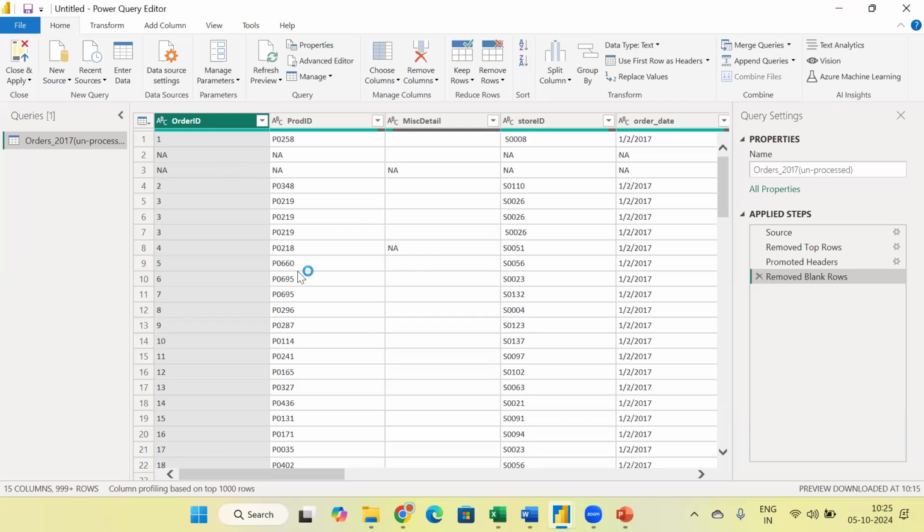Let me explain this. A primary key should not have duplicate values, correct? This is the first criterion. The primary key should be unique, and it should not be blank or null, correct? Yes. So I will repeat it again: a primary key should not have duplicate values, it should be unique, and it should not be blank or null.